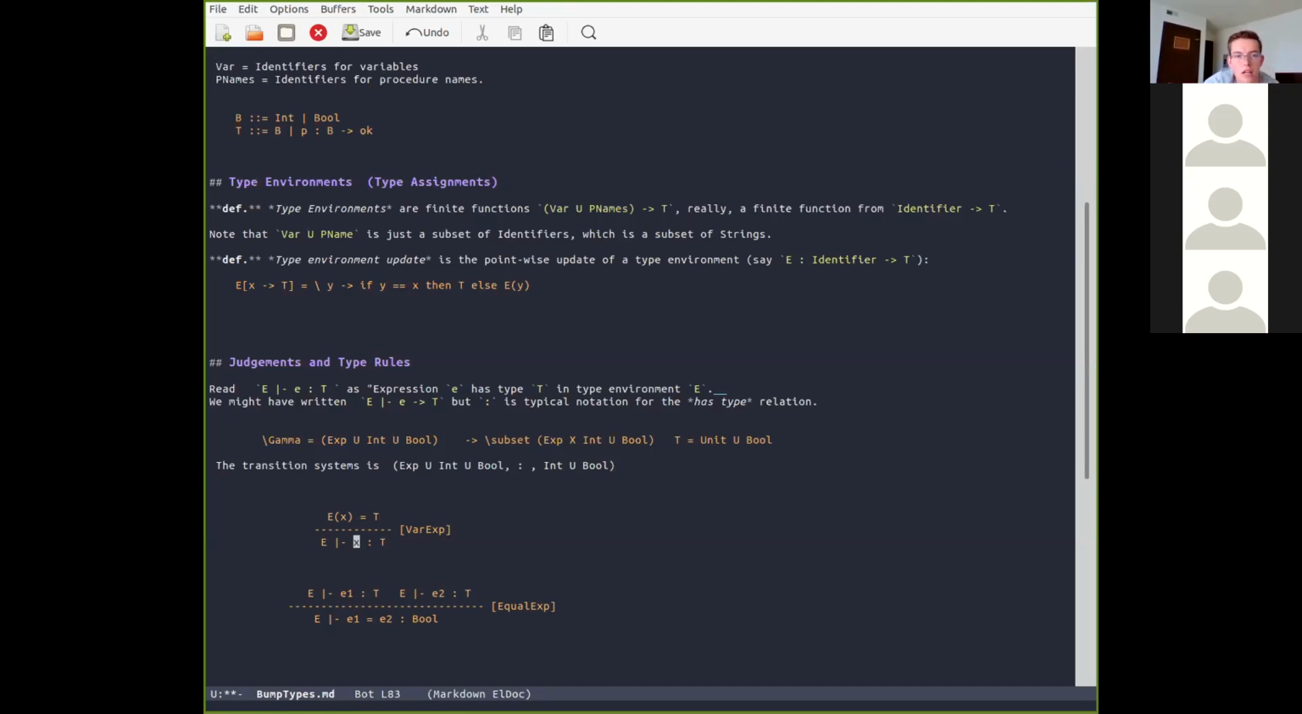So on the left here, we have an expression. That's a variable. On the right, we have, so this is really the colon. On the right of the colon is a subset of, on the left, it has an expression, and on the right, it has an int union bool. And that's it. That's what is a subset of T. It's just these two.